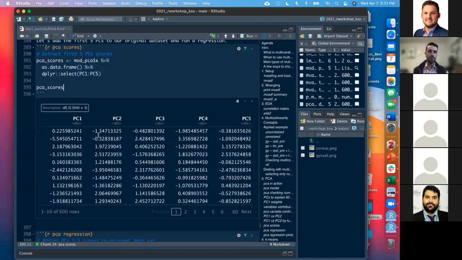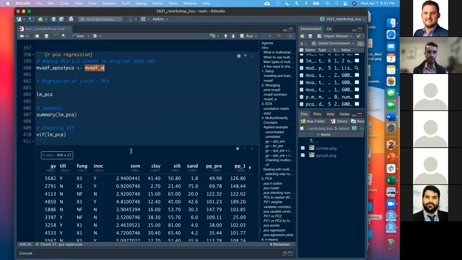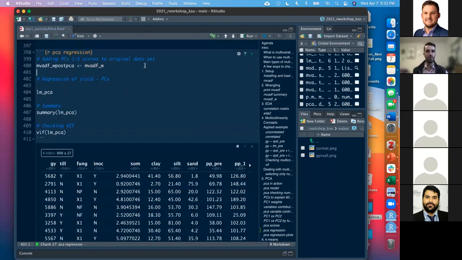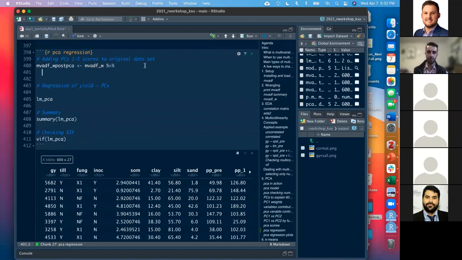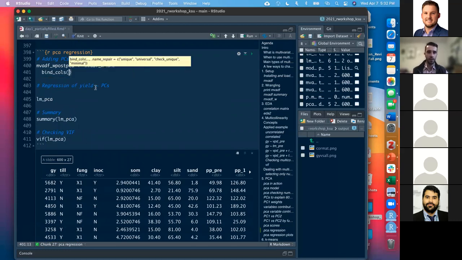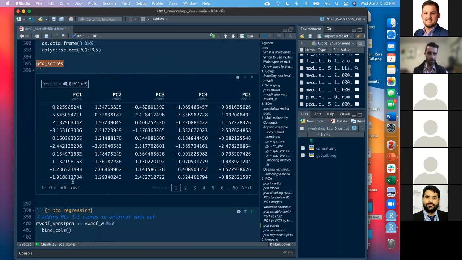Okay, so now if we come to the next chunk here, you're also going to need to help me here. We're going to create an object where we add those 5 PCs to the original data set. So use the assign sign again. Our original data set was called MVADF_W. Just going to print it here just for you to see that. So our original data set, 600 observations, 27 columns. And now we're going to bind columns. So pipe, use the function bind_cols actually. And we're going to call now the name of the object that we created above here, which was PCA_scores.